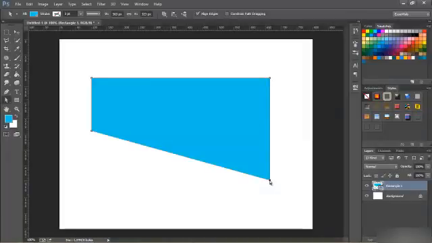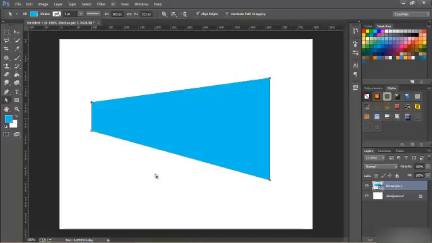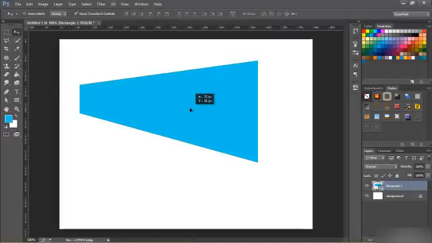See, you have changed the shape of your rectangle, right? Again you can do it. See, like this. So it is helpful for distorting shapes.